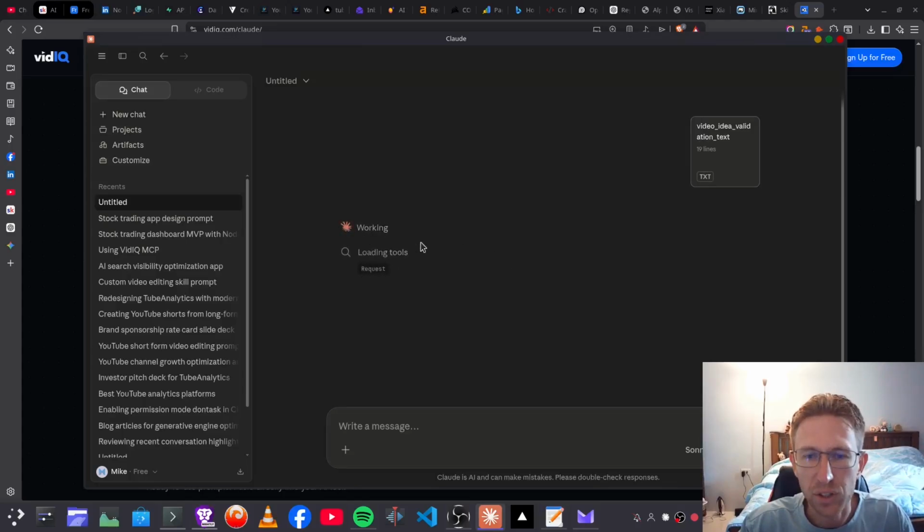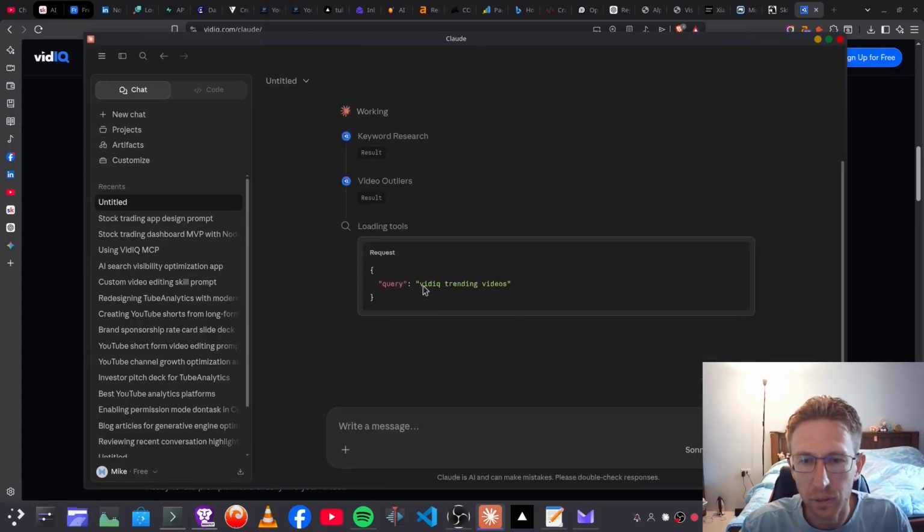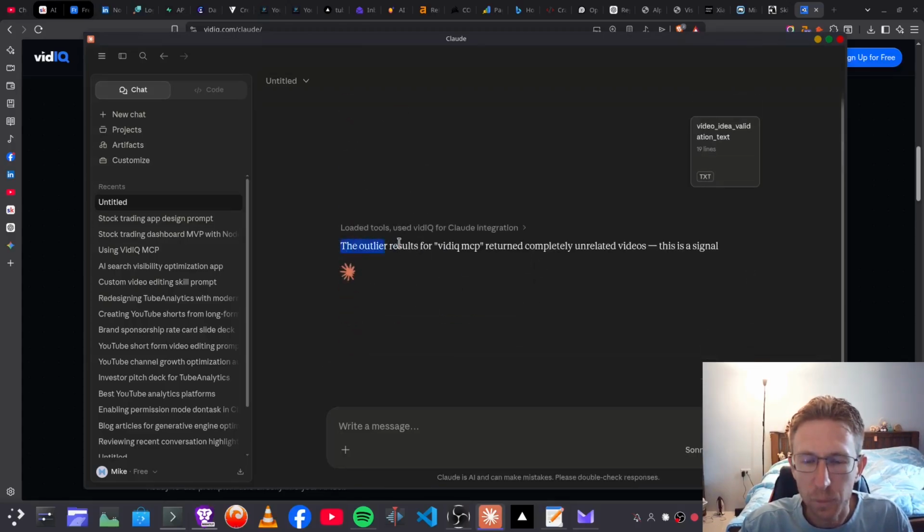And it's going to crunch all the data. You can see it's loading in the tools now. It's doing the keyword research. You can see exactly what it's doing right here by clicking on request. And then it provides a result right here.